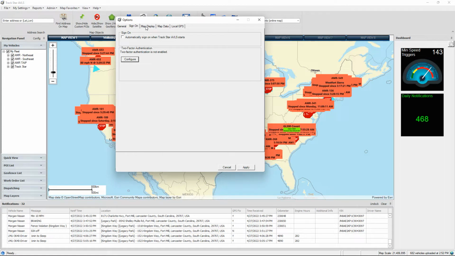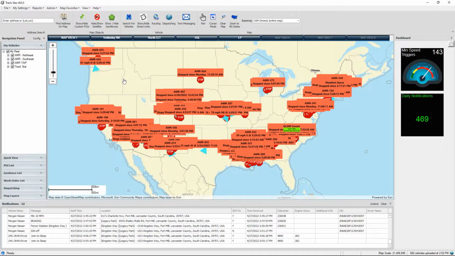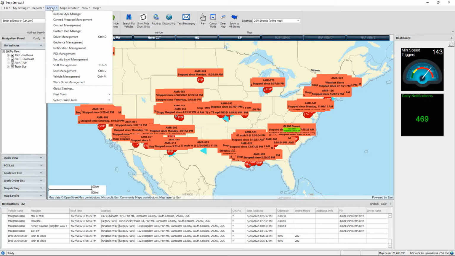We haven't changed very many other things. The local GPS data processing and ADSB data processing, for those who choose to use those features, are still present in the system. The other features in the My Settings area remain as they have been. The administrative area of the application is fundamentally unchanged.